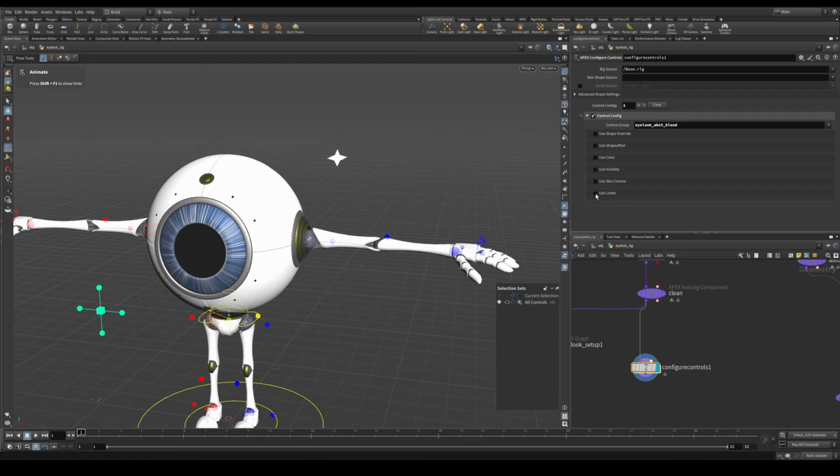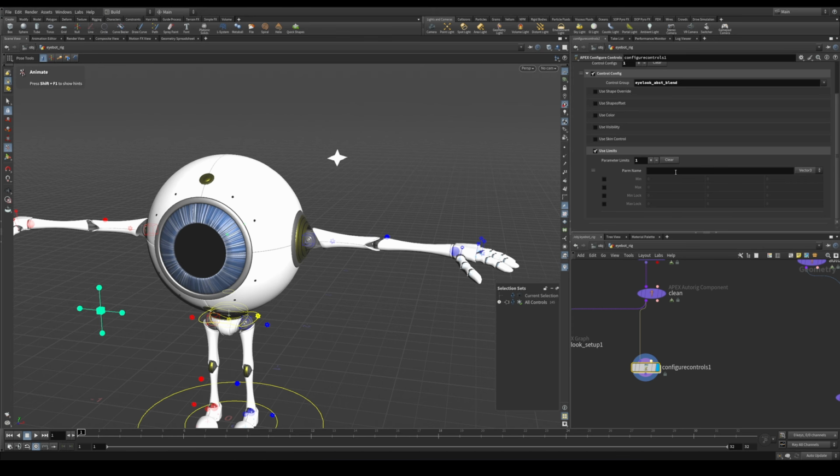And we're going to go to use limits. We're going to create a new parameter limit. And the param name that we want is the X, right? Because if you remember, the X is the channel that we promoted when we created our rig. So I'm going to go to the min lock and max lock, right? The min and max lock. And I also need to make sure that this is a float value, not a vector3. So we have a float. Let's turn these back on. And I'm just going to set the max lock to 1. So now if I mess with this, you can see that we are locked between 0 and 1.